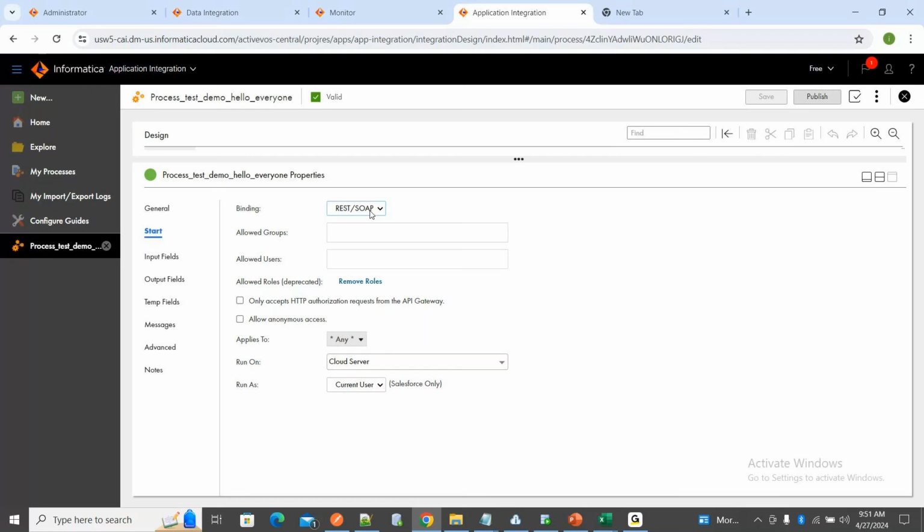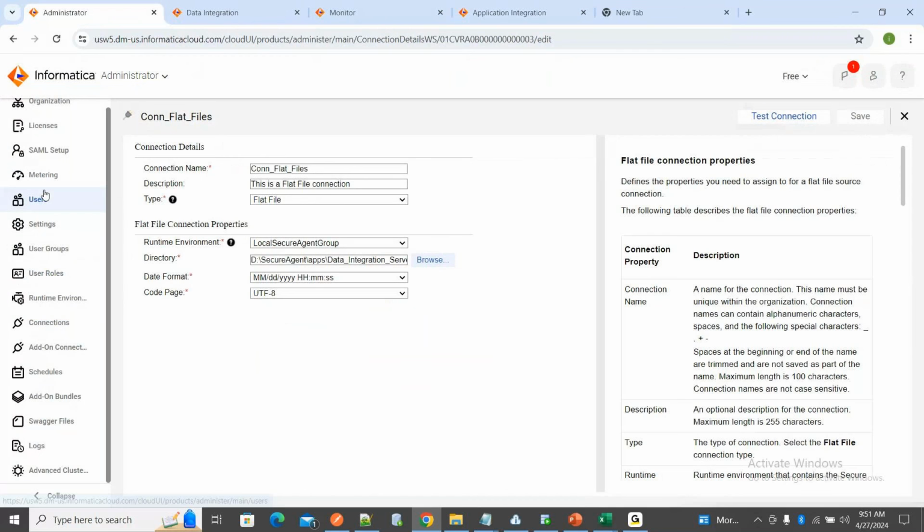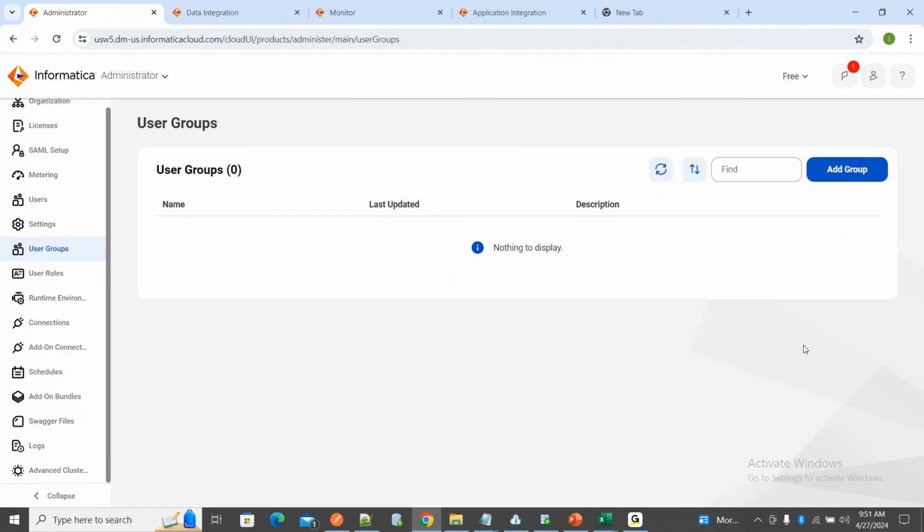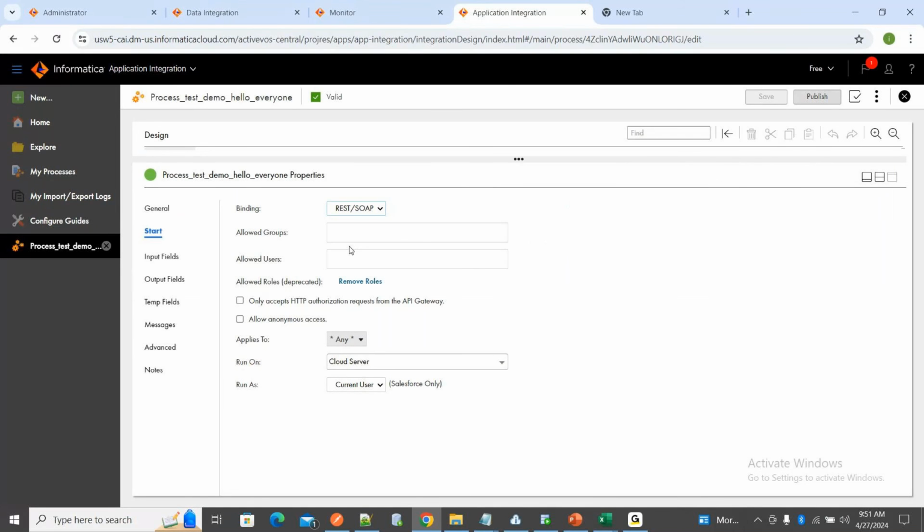And you have allowed groups, which means that you configure some groups in administrator. If you go to your user roles or user groups, you may have a set of groups for a developer A group or developer B group, right? Or an operator group, or an administrator group. You have different groups, so if you want to select some groups, you can select that. Allowed users are any specific users. Allowed roles are deprecated, which means that they're no longer existing.